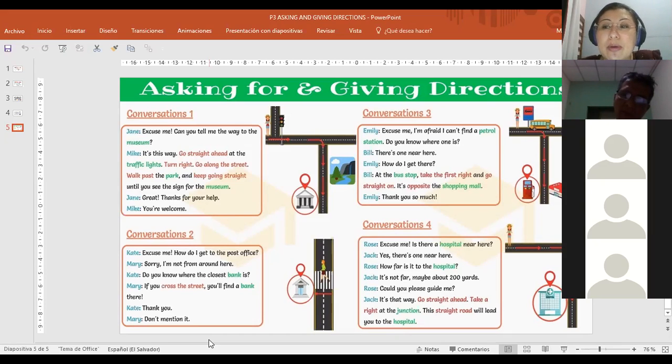So, can you tell me what is this conversation about? ¿De qué se trata la conversación? Teacher, what is the meaning of junction? Ah, junction, como la intersección. Una conjunción es literal, pero es como una intersección, ¿verdad? Donde se juntan dos calles. Okay, thank you. You're welcome.